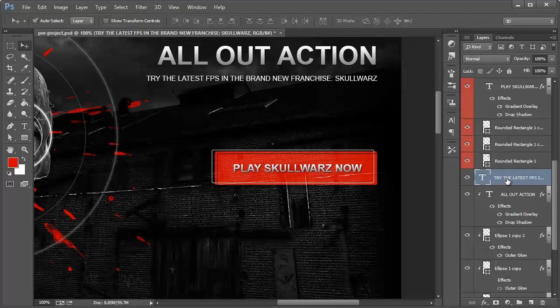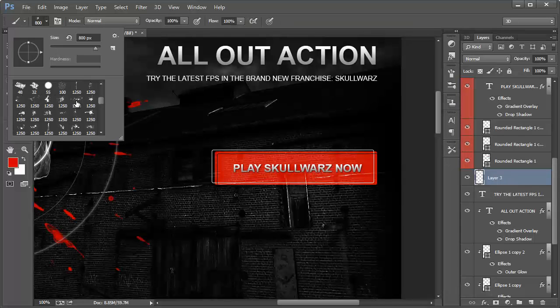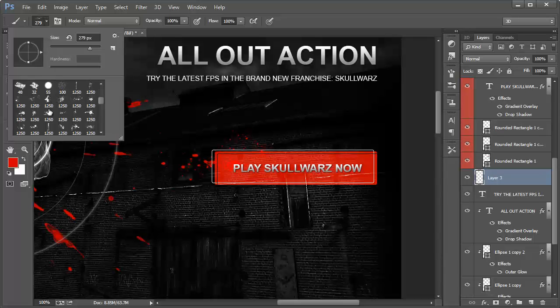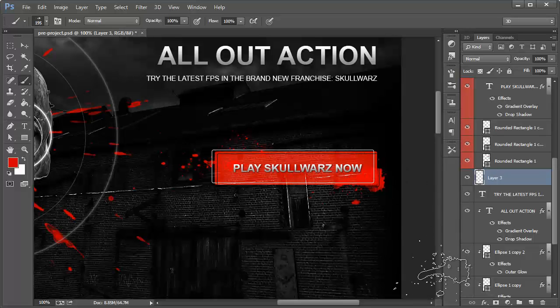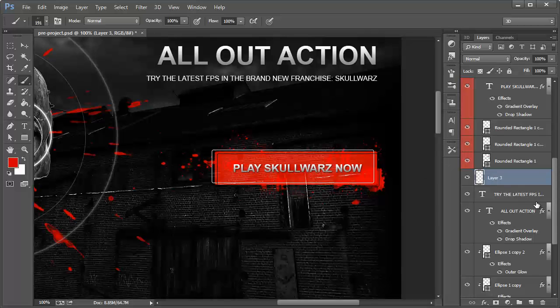I'm going to select this layer, hit Control Shift N for a new layer. Take our brush again, and we're going to choose a different brush. So I want some blood to kind of just show around the button here. Now you don't want to use the same one, it'll look a little bit too repetitive. That's not the same one. Okay, cool. All right.